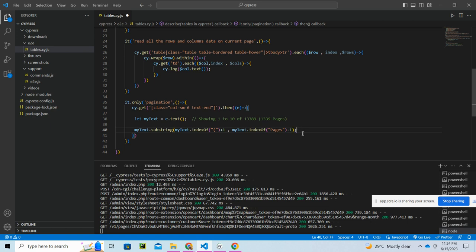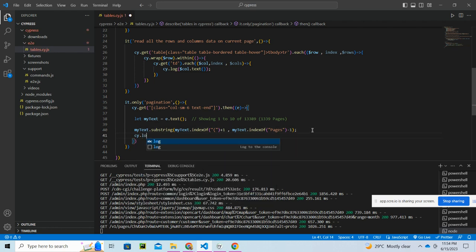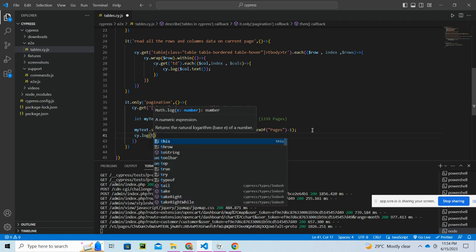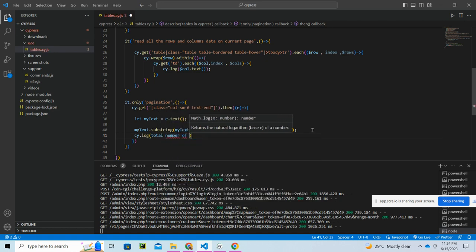Yeah. So for that, this will return the starting index of that number, and this will return the ending index of the number. So we want to view that. For viewing, we'll be writing cy.log, then the total number of pages, and after that we have to refer to this.